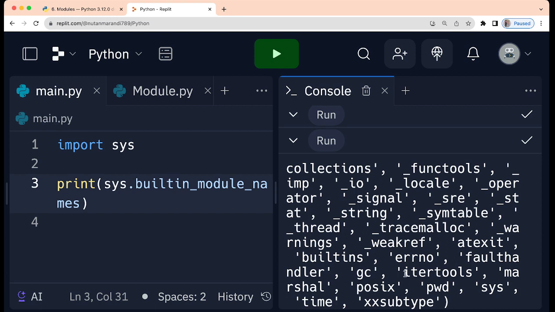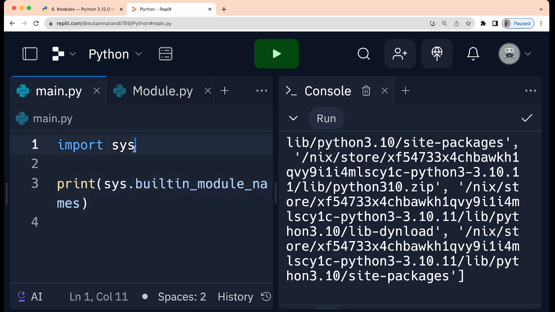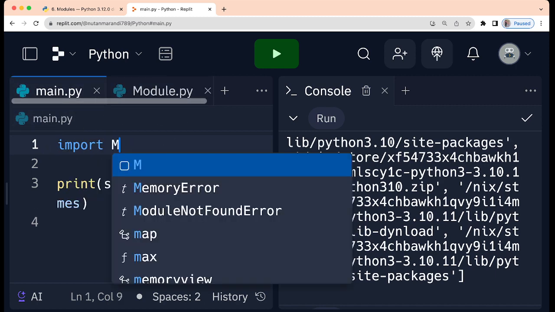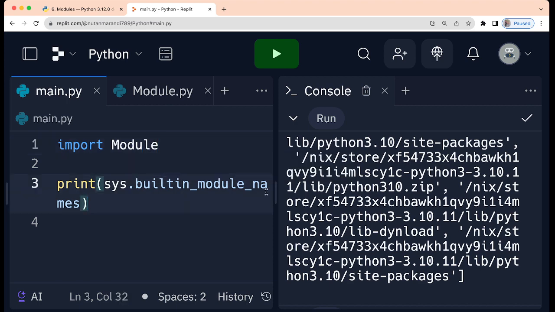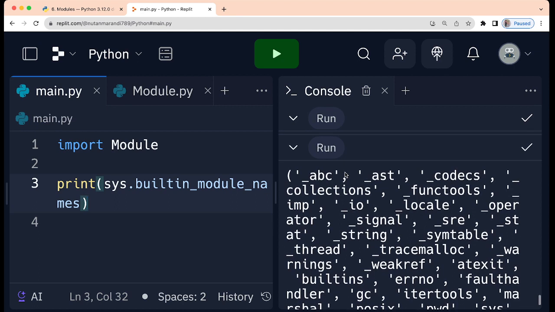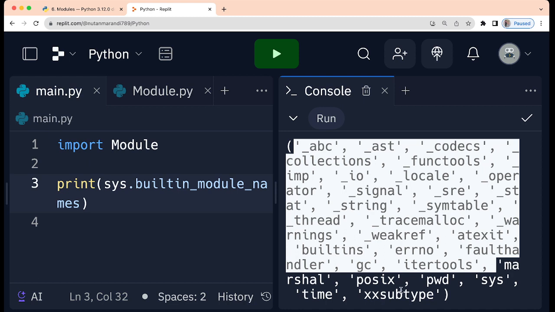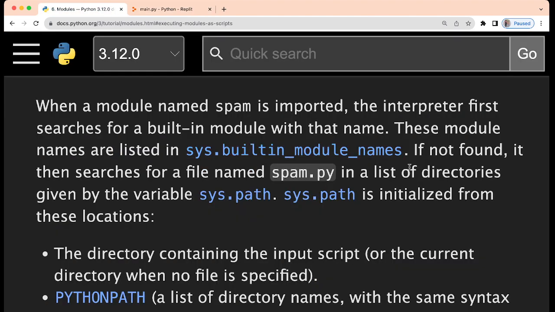In this list only, the name will be searched. So if I write here something, let us say spam, or let us say my module, which I already have created here, then the interpreter will first of all search in this list to see whether this module name matches any item. That is what will be done first. If the name matches, then definitely that will be imported, with all the functions and everything that is there, and then you can use it.